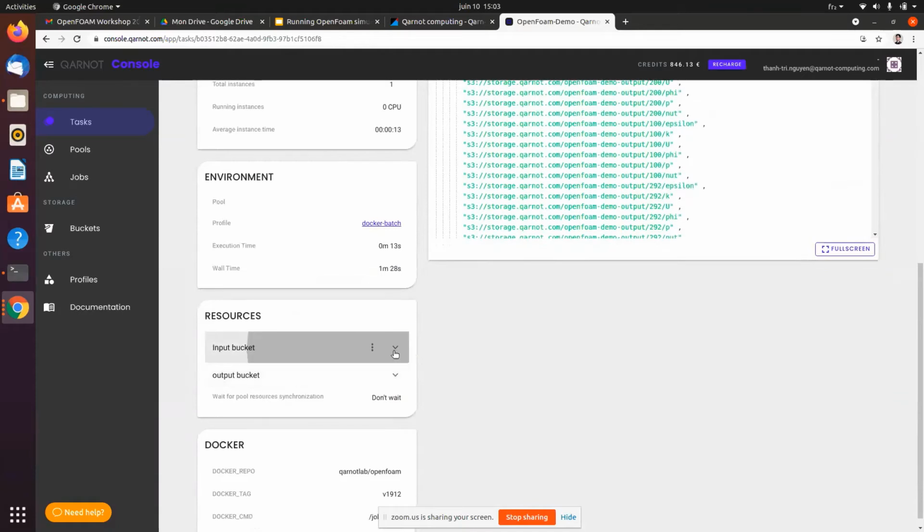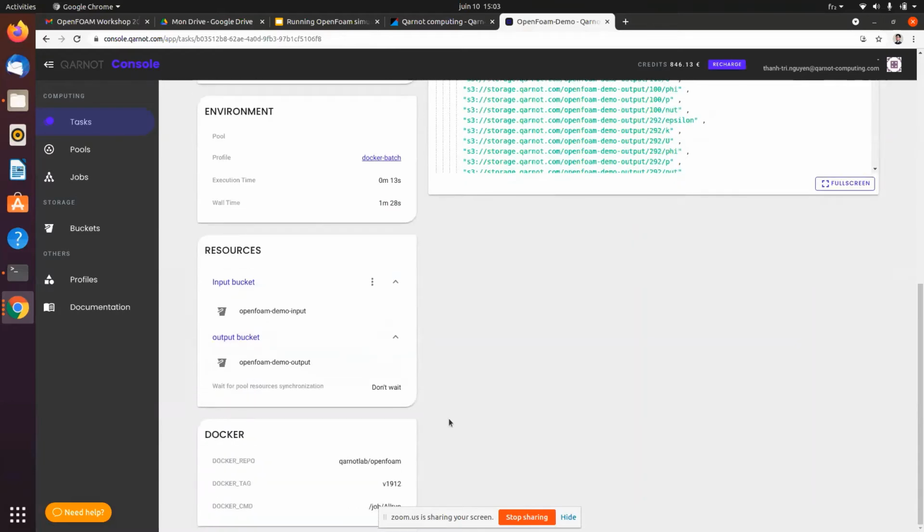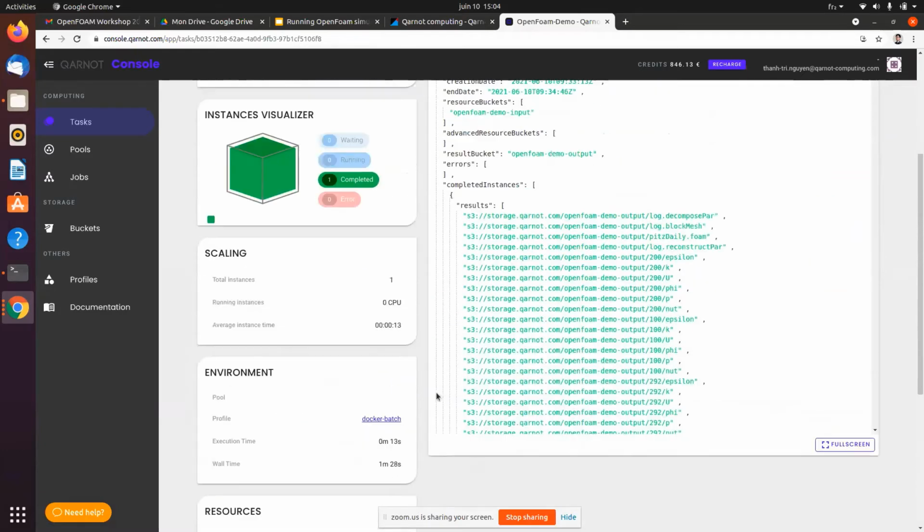You can see the buckets that were used to launch the calculation and where the results were output. Finally, on the bottom, you can see information on the Docker container that you use for the calculation. Here I pulled from our own Qarnot lab on Docker Hub an OpenFOAM image with the v1912 tag, and the command that I used to launch the calculation.